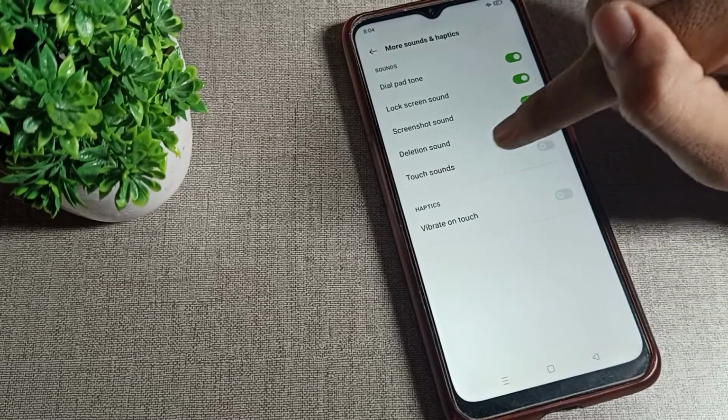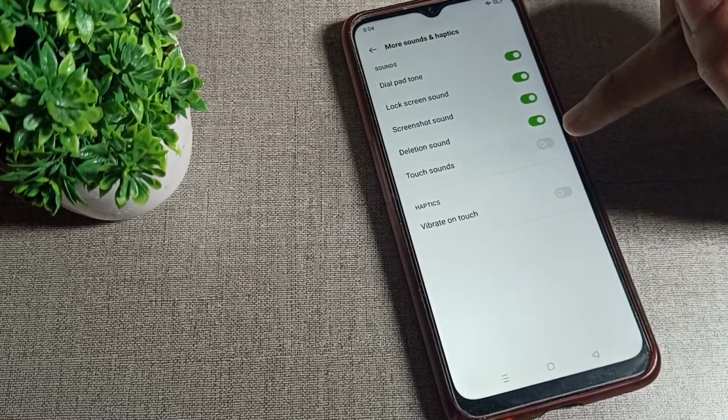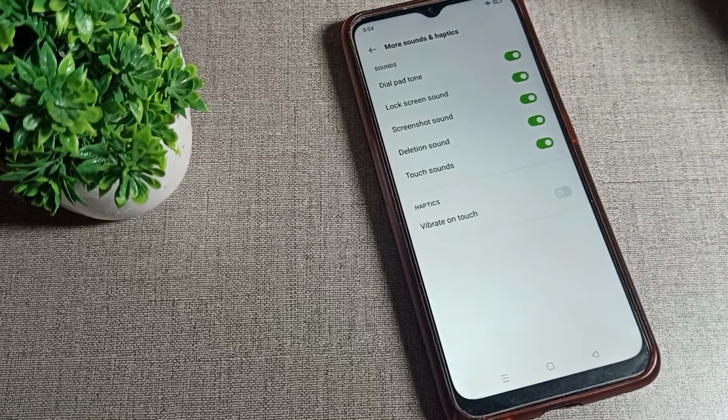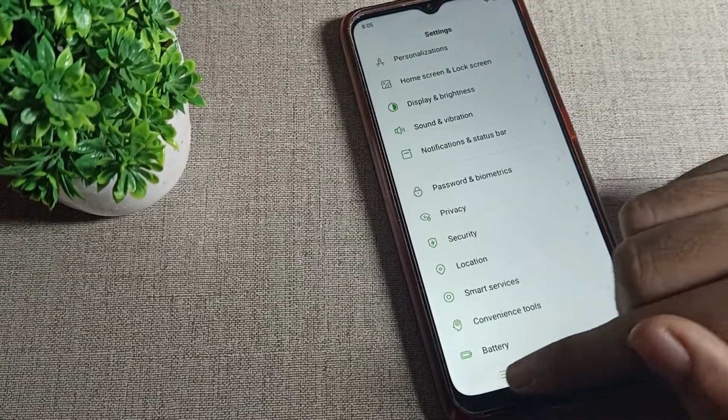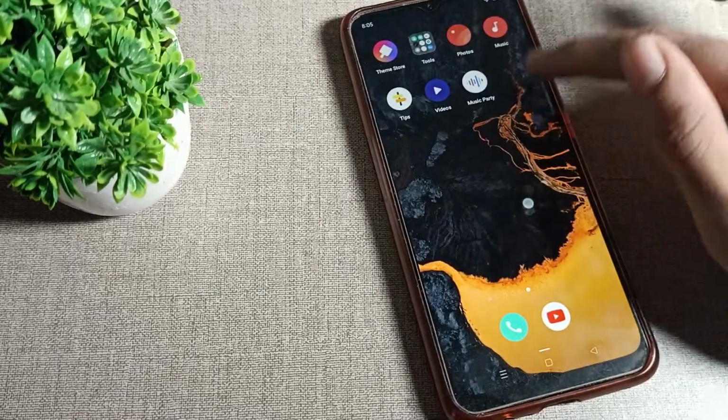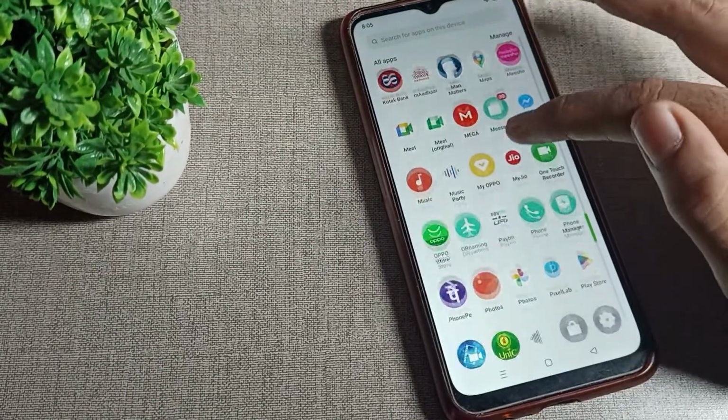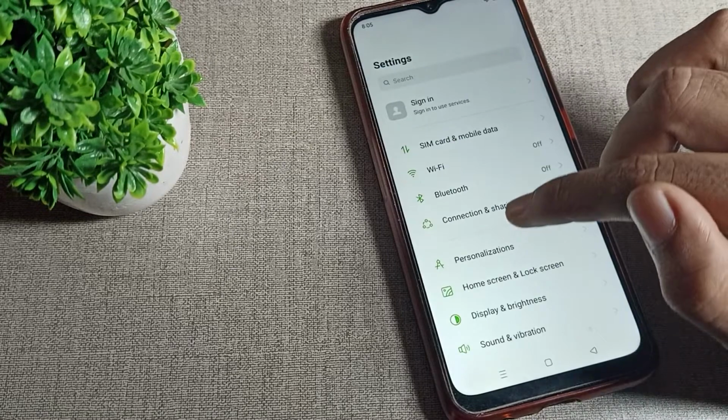Then, guys, you can see your touch sound setting. We will turn it on from here. After turning it on, how can we use it, guys, you can see. So you can use it from here, like when we touch a button and when you click on any icon, so that is how you can use this touch sound setting in your Oppo phone, guys.